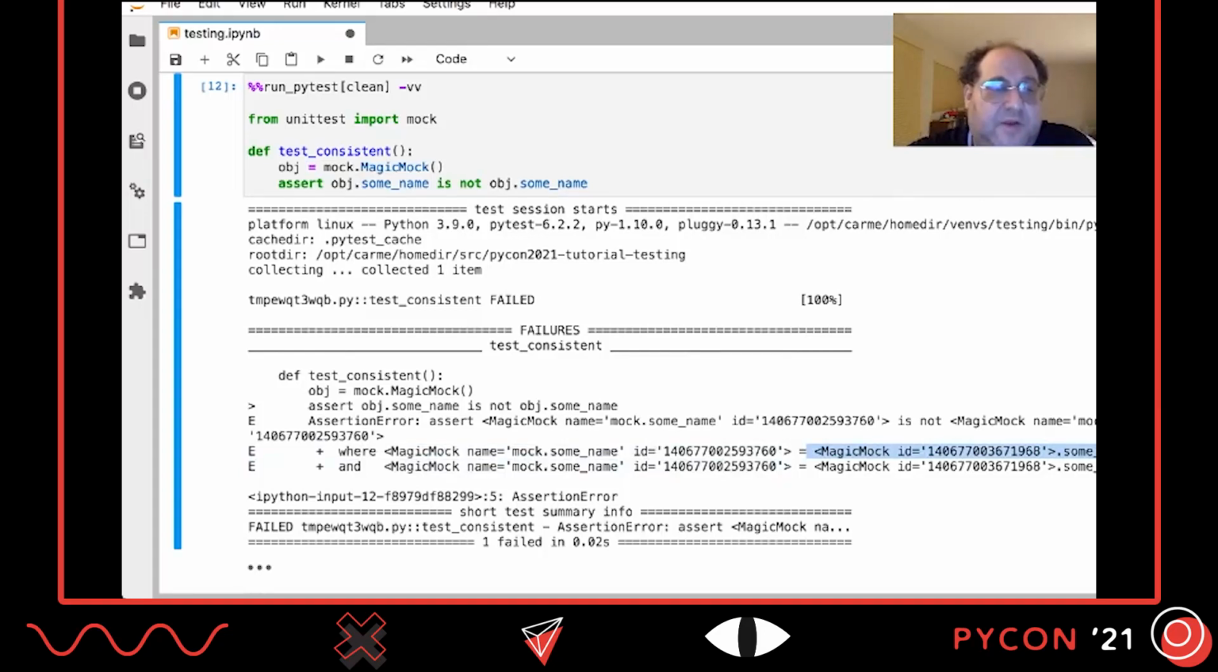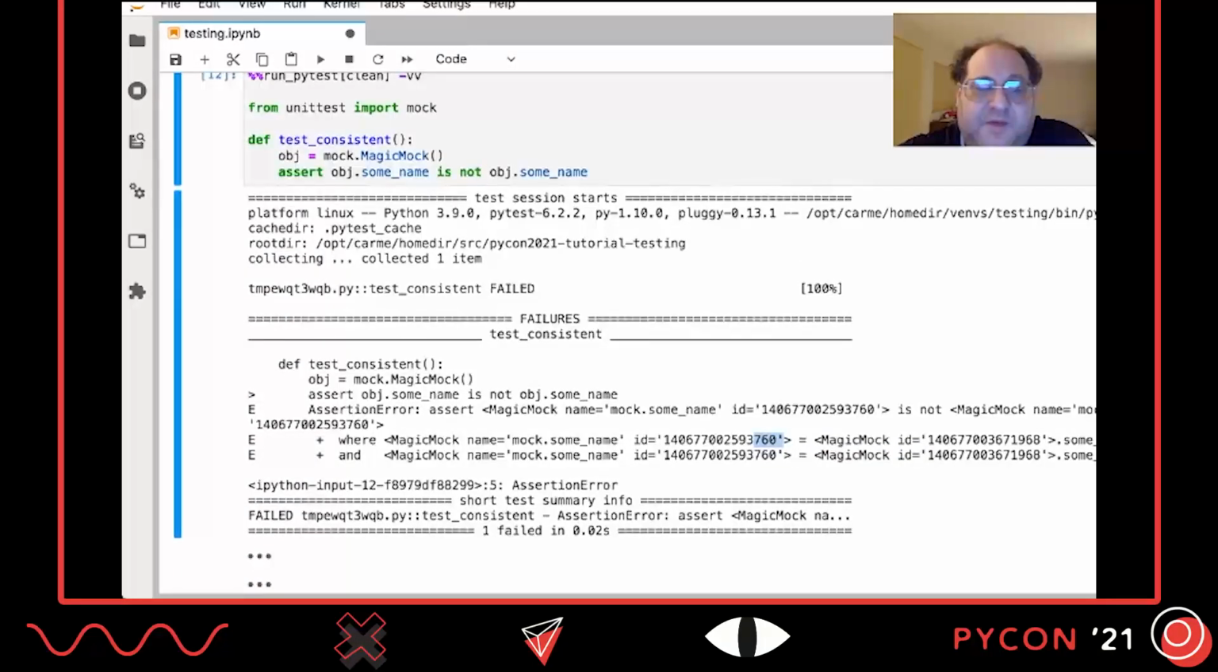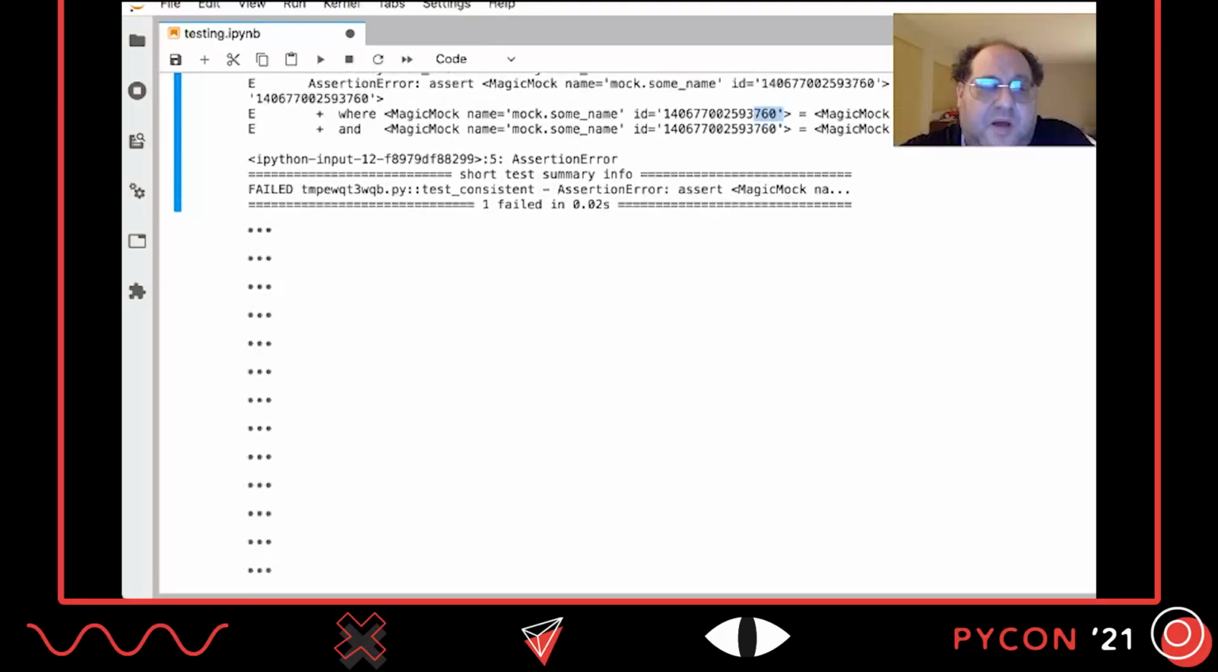This is why I did not put the calculation of obj.someName before it. I actually embedded it in the assert statement, so you can tell me how did I get to this obj.someName and how did I get to this obj.someName. Well, I got it from that mock, which ends with ID 968 and .someName, and even though I retrieved the attribute twice, it gave me exactly the same object, right? The object ID ends with 760. So that shows you that indeed when you get the same attribute twice for a mock, you get the same thing.